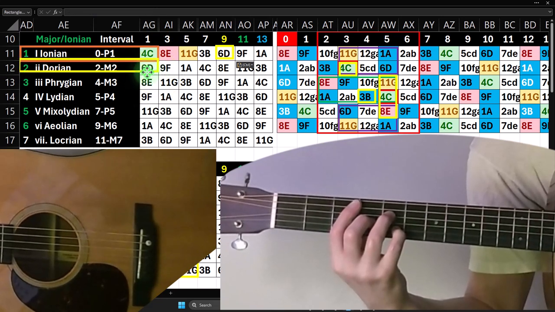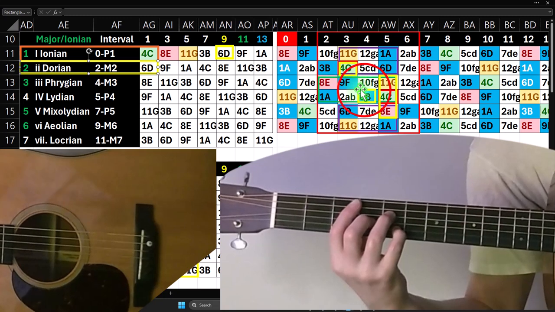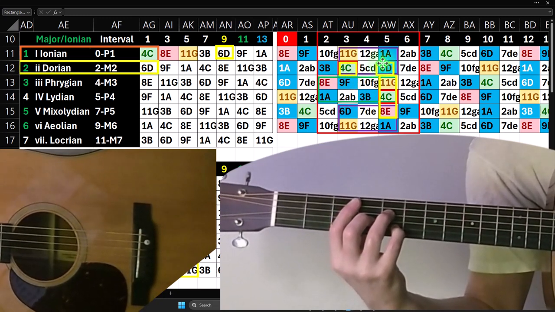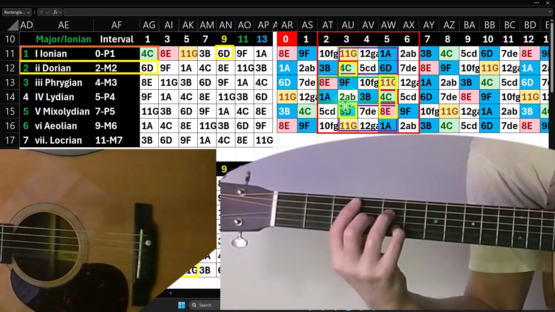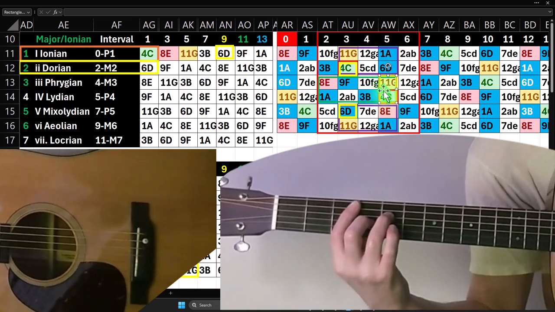Let's put that here. The 9 is equivalent to the 2. So I could say, okay, where's a 9? I have this D right here, but I can't really play that at the same time. I could let go of this E and then play that one.